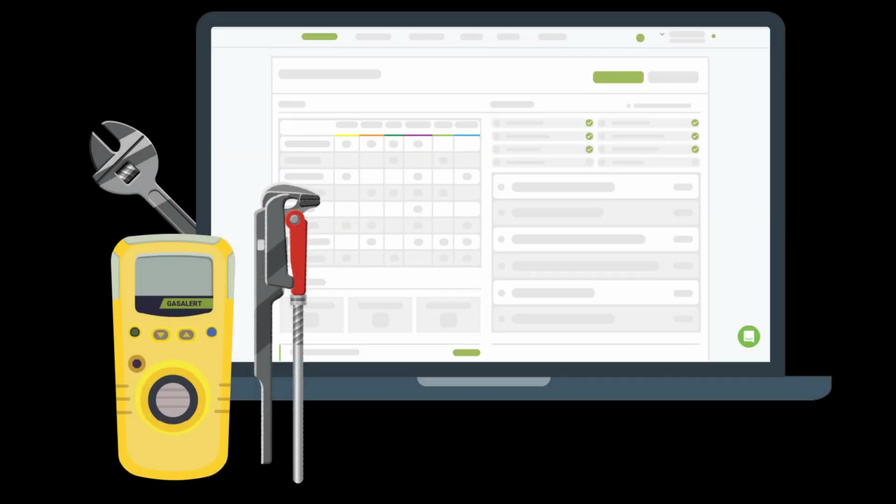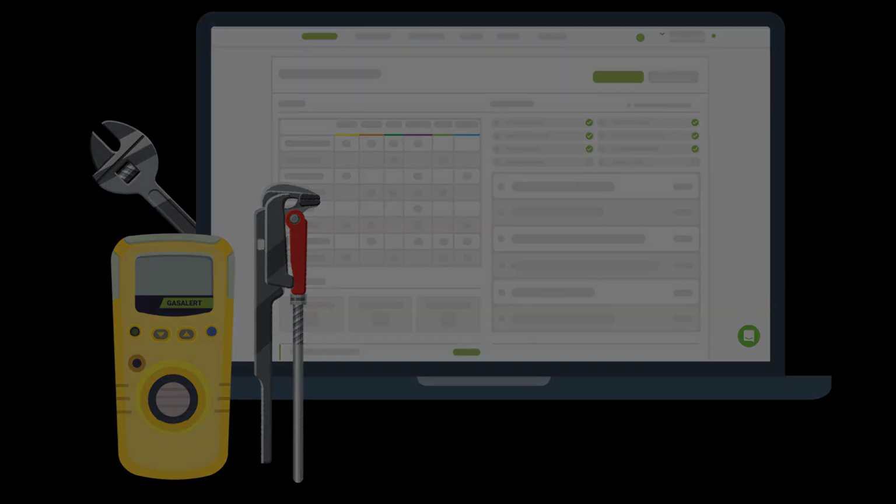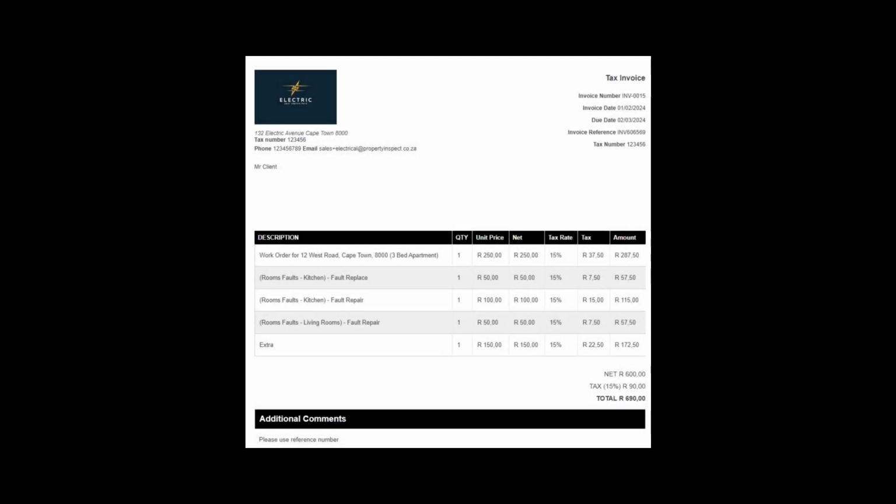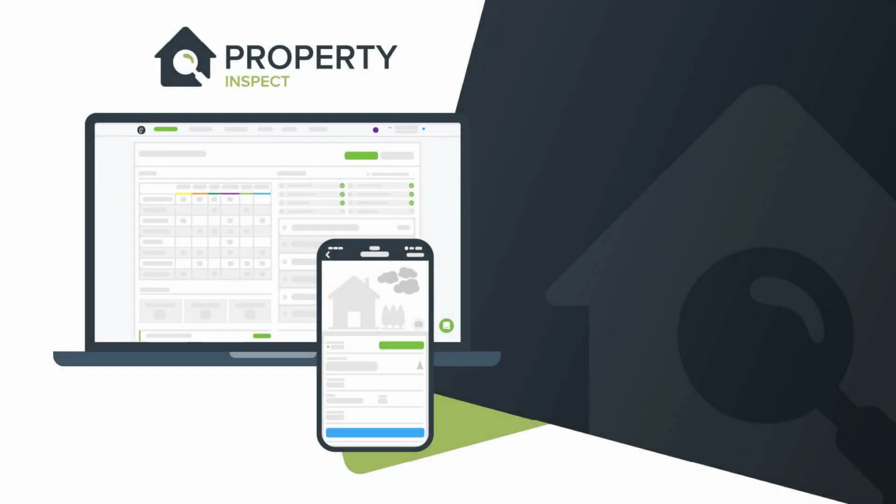Upload a materials list to easily cost items for repair or replacement. Generate call-out invoices, quote on repairs, and issue repair invoices directly from Property Inspect or via our integrations with Xero and QuickBooks. Replace numerous outdated systems with simple-to-use Property Inspect. Let me show you how.